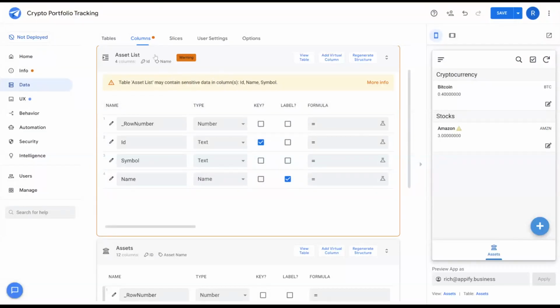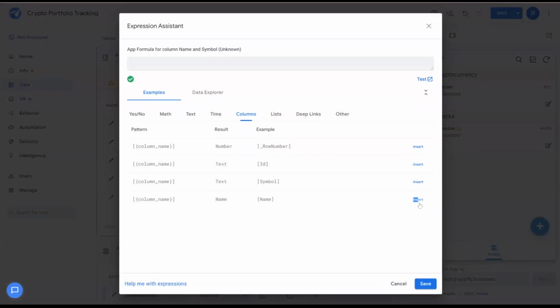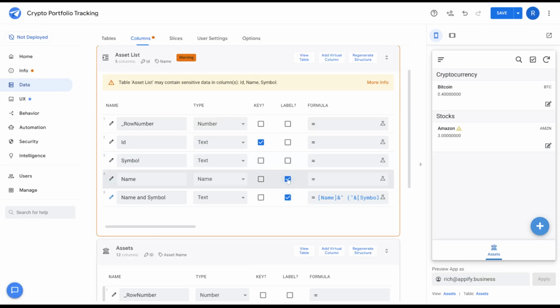In the asset list table itself, we're going to make sure that the label is set appropriately. So this could work as the name, but maybe I want the name and symbol to be together. I'm going to go ahead and create a virtual column here and I'm going to concatenate the name of the asset with the symbol in parentheses. This way I could be absolutely sure that I'm picking the right asset from the drop-down list if the names are similar. Then I'm going to make that the label.